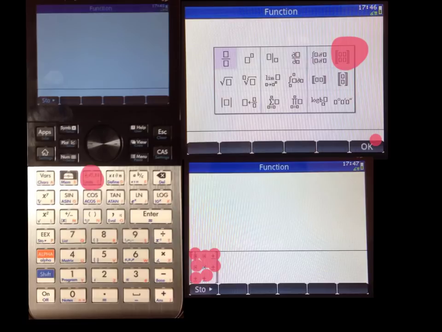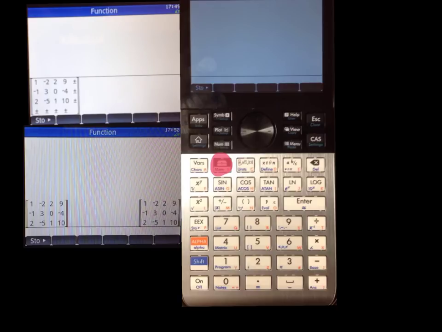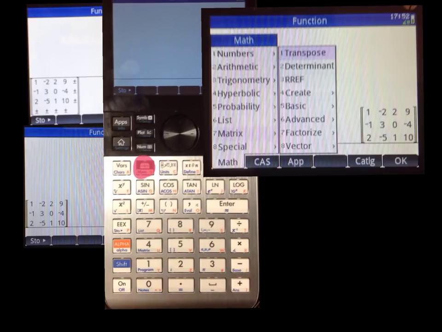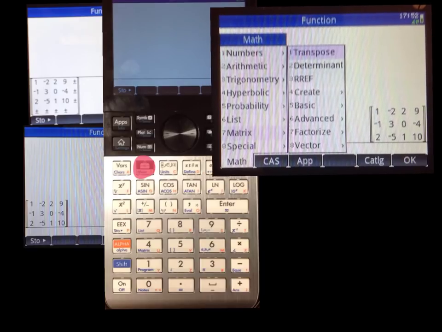Okay, so we're going to put all the numbers in. It'll look like that, and then you can just hit enter, and it'll show up on your screen like this. All right, then you're going to hit the little toolbox button right here. And it's going to give you this menu, and you'll choose the matrix option, which is here.